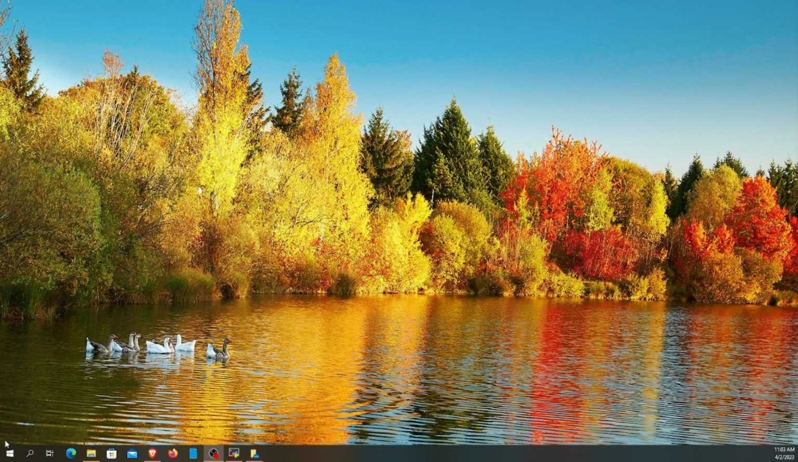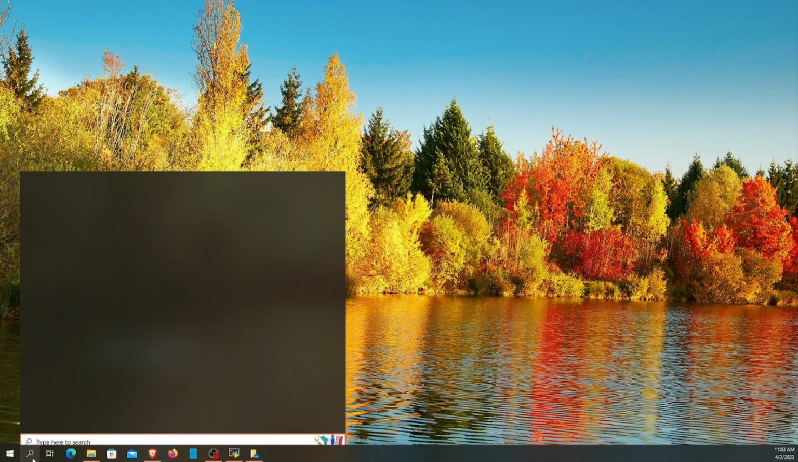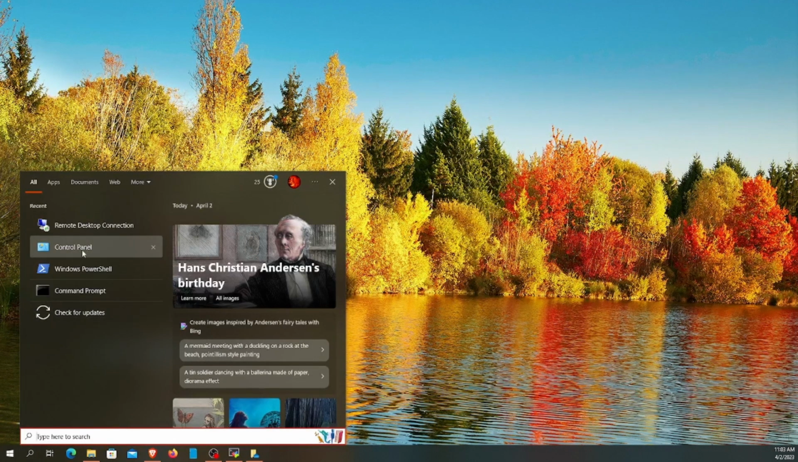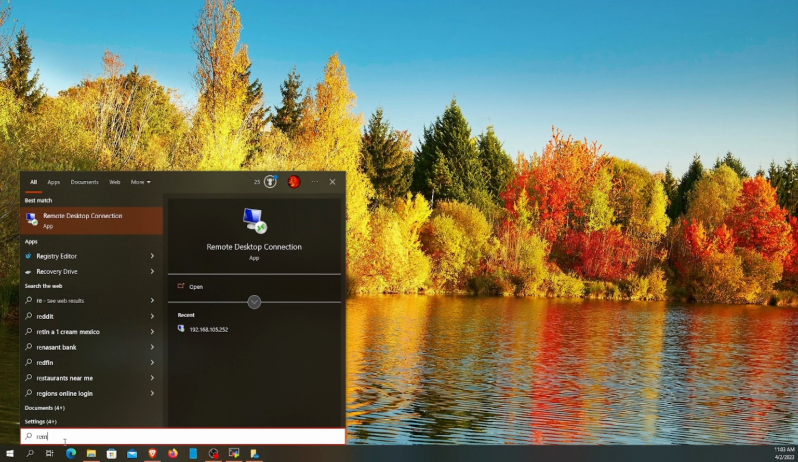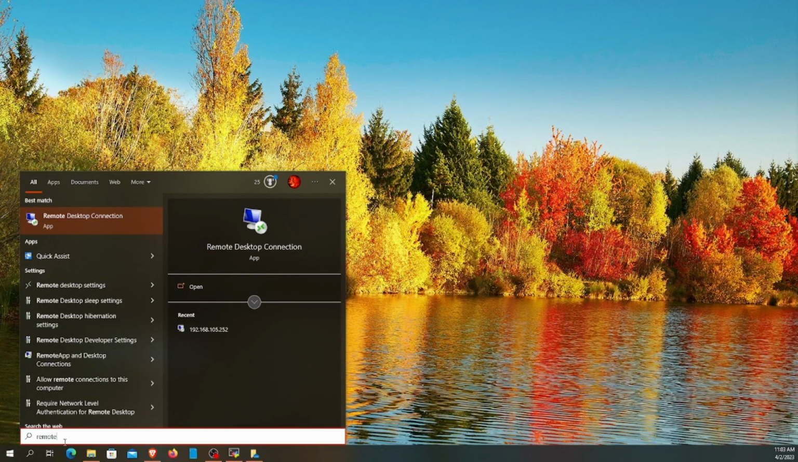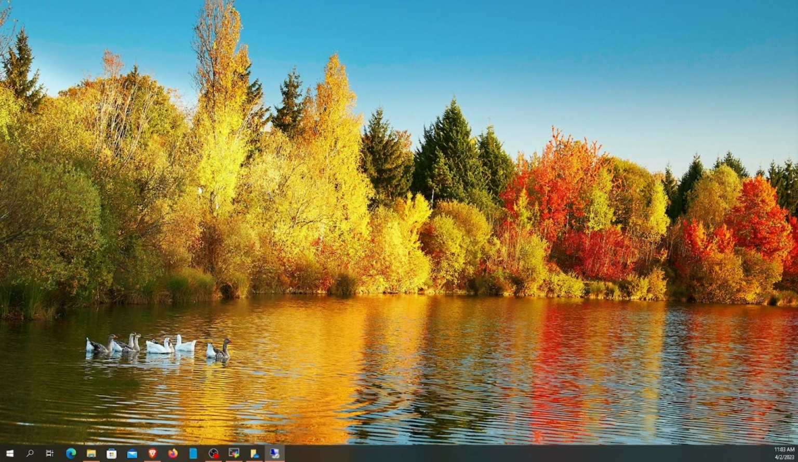Alright, so now we're on our Windows desktop, and to find remote desktop, we simply click the magnifying glass. I've already found it once. On Windows it's called Remote Desktop Connection, but if you can't find it, just type out the word remote, it'll pop up and you can use it.